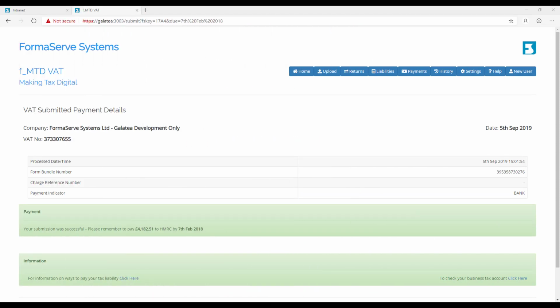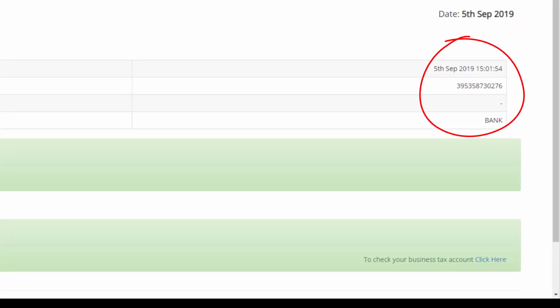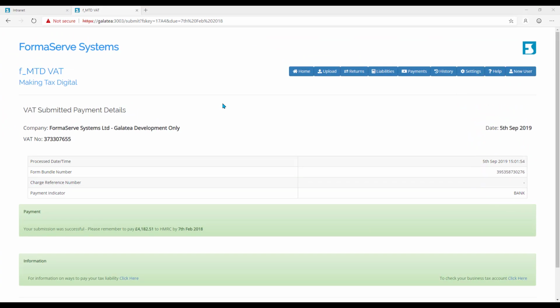Once the details have been submitted, we get a reply back from HMRC. So from here we can see the date and time it was processed, the form bundle number, any charge reference number and the payment indicator. So these are the details you will need if you have to go back to HMRC. Firstly, good luck with that, but the form bundle number is the main one really when you need to talk to them, which they'll be interested in.